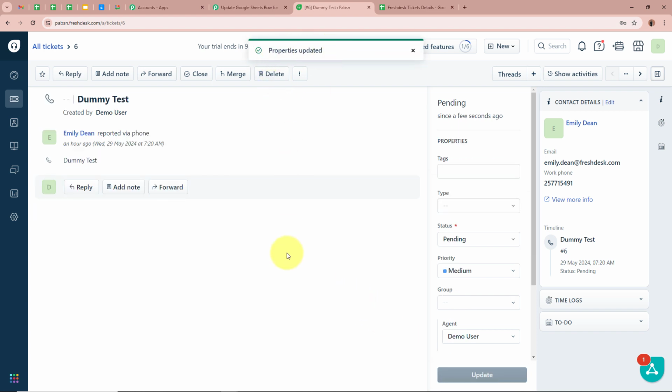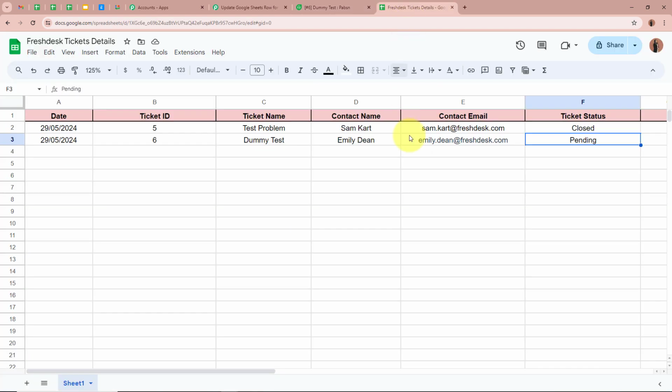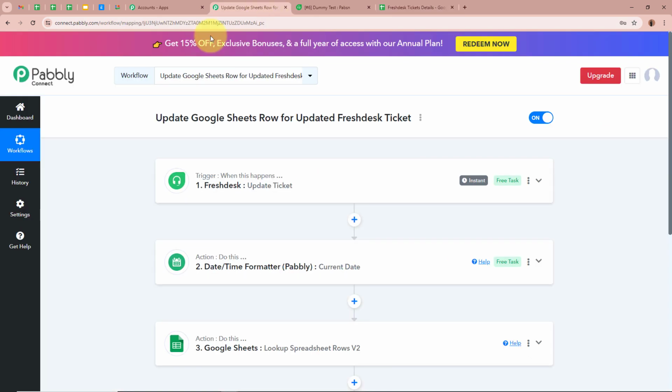So now I'm going to open my Google Sheets and check whether the status is updated in our spreadsheet or not. For that, I'm going to open my spreadsheet. And yes, as you can see, the ticket status is successfully updated as pending, and the date as 29/05/2024. So this means that we successfully created an automation between Freshdesk and Google Sheets with the help of Pabbly Connect.